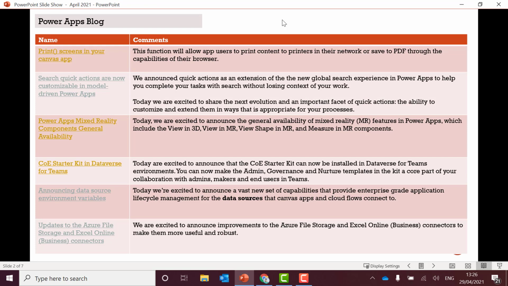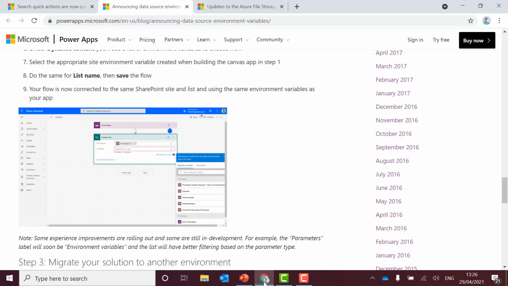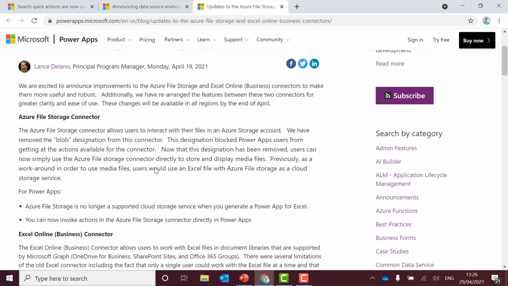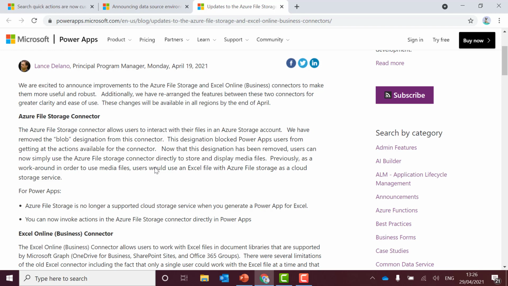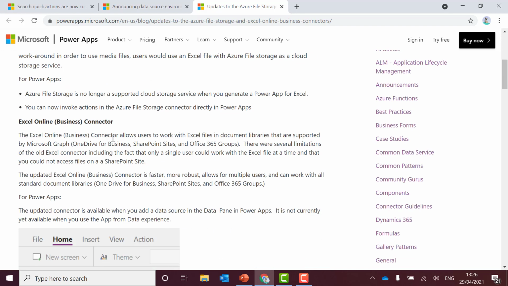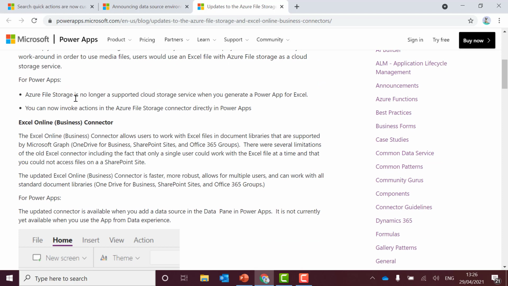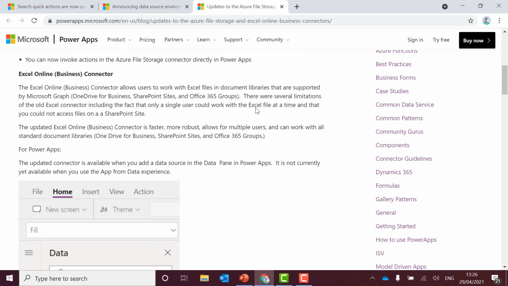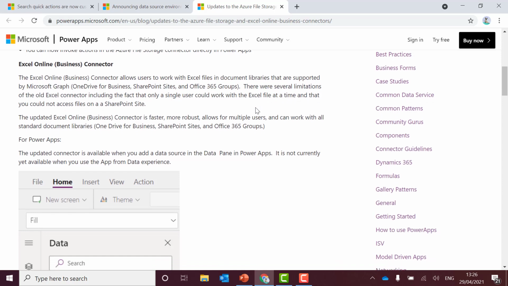And then we've got this last one here, which is some updates to the Azure file storage and Excel online business connectors. So I've also got that open here. Essentially it's the same. The actual connector hasn't changed, but the blob designation has been removed from here. You can also now invoke actions in the Azure file storage connector directly in Power Apps. That's a plus. The Excel connector is robust, allows for multiple users, and is faster as well.